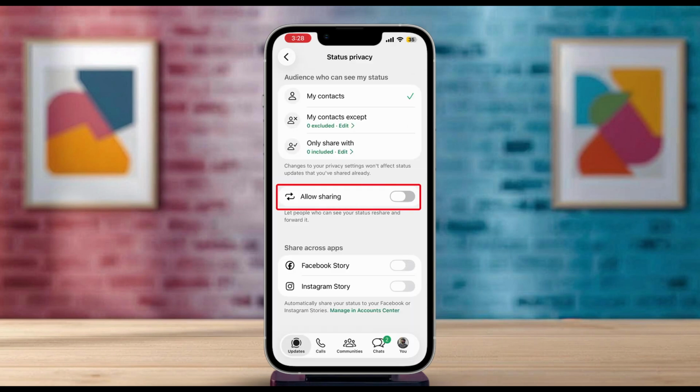You can also manage the Allow Sharing option to control whether others can share your status updates. Once you update these settings, your WhatsApp status visibility will change according to your preference. That's how you can hide WhatsApp status from specific contacts and manage WhatsApp status privacy settings on iPhone.